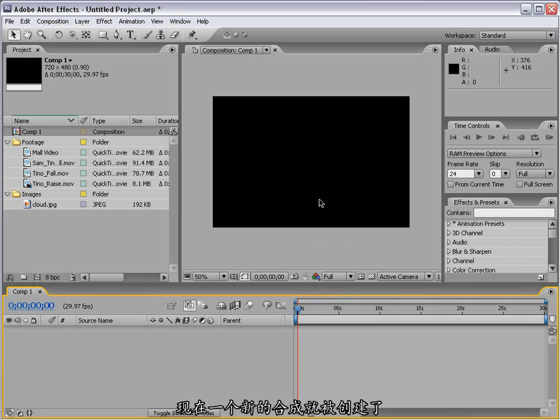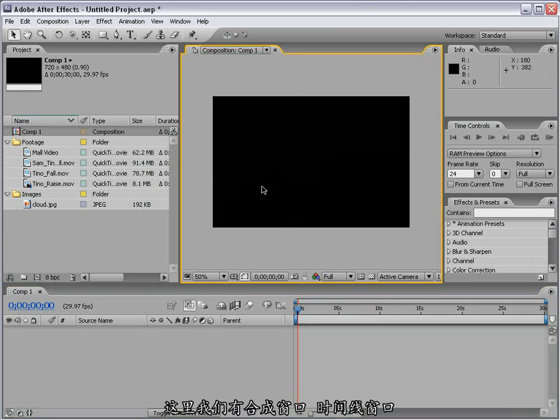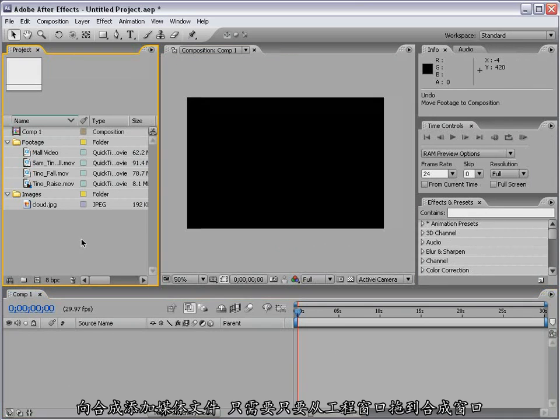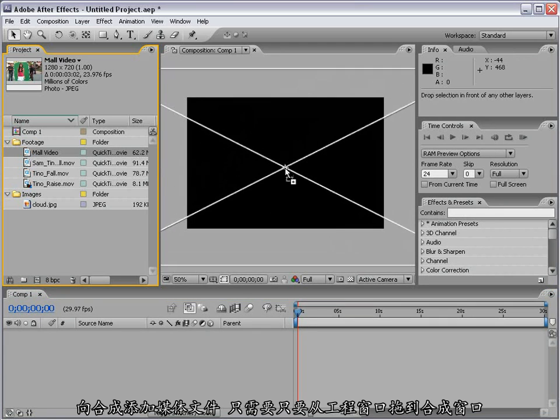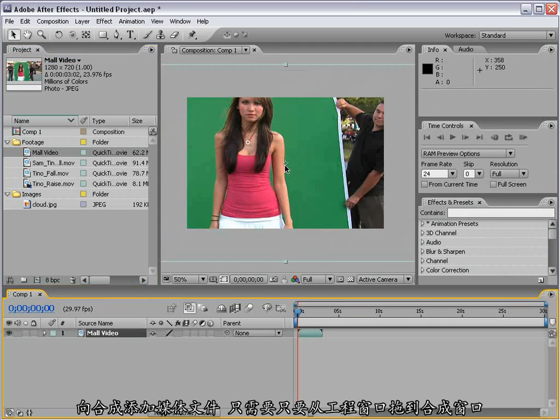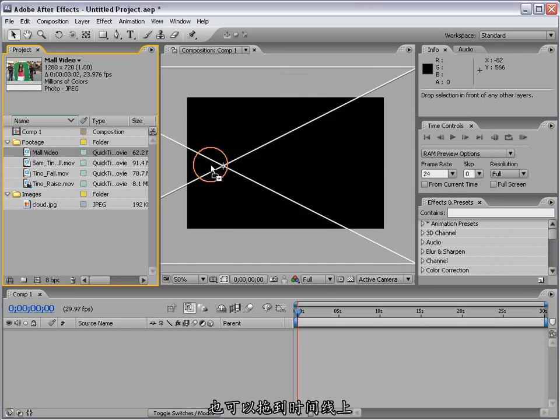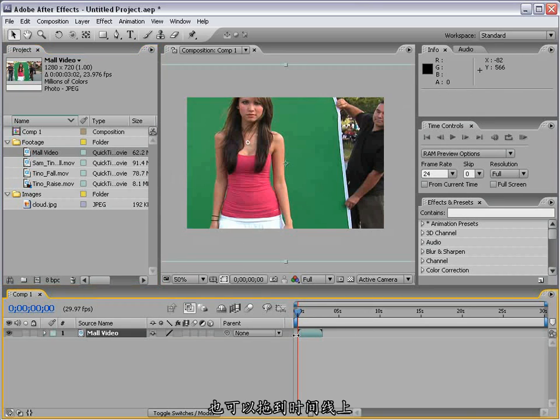Now a new composition is created. We now have our comp monitor, and we have our comp timeline. To add media to our composition, we can drag it from the project window and drop it into the composition. We can also drag it from the project directly to the timeline as well.